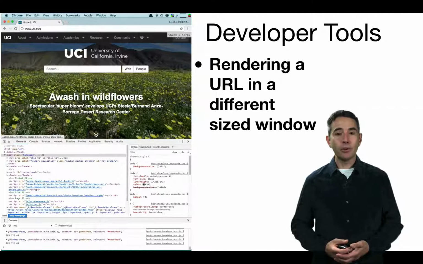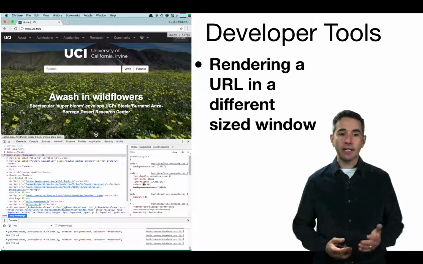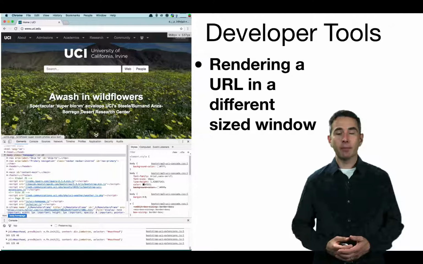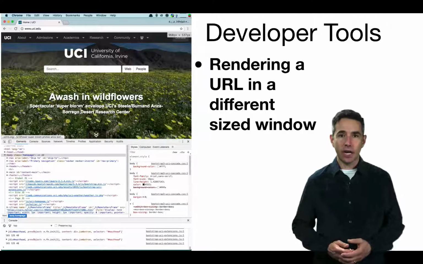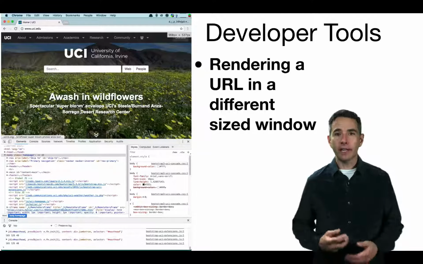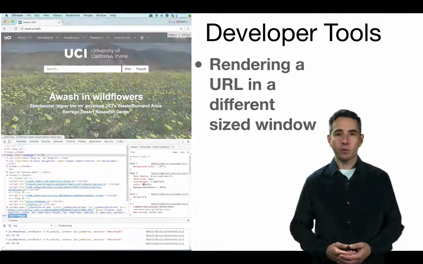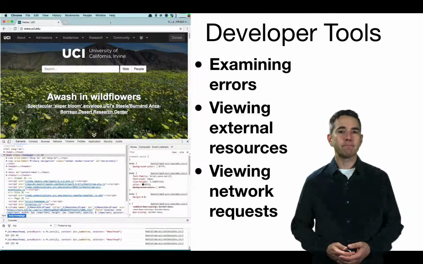So that's what's available to you in a Chrome tool. By clicking on that little icon in the upper left, you can change the size in which your content is being rendered. Very helpful for getting a quick feel of whether your responsive website has been written correctly.